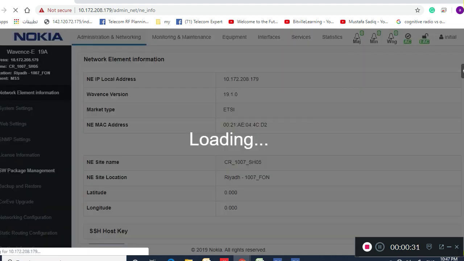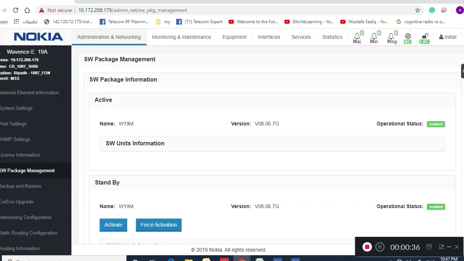The software package. What does this mean? This is the software. 19A. There are two software: one is 19A, one is 19. 19A is the latest one. Okay? 19A, this one, the latest one.